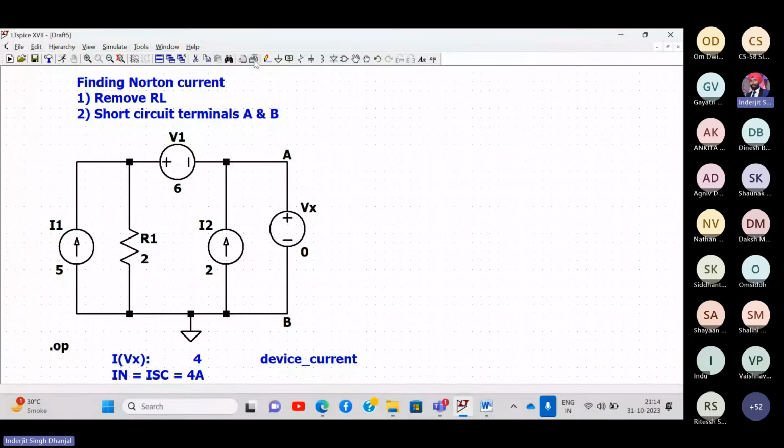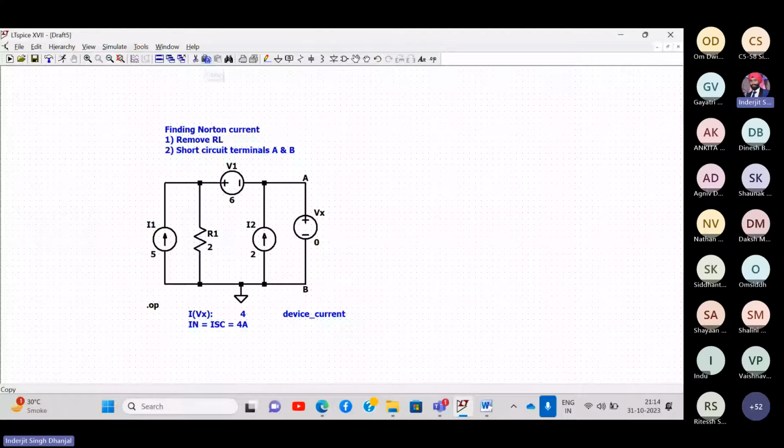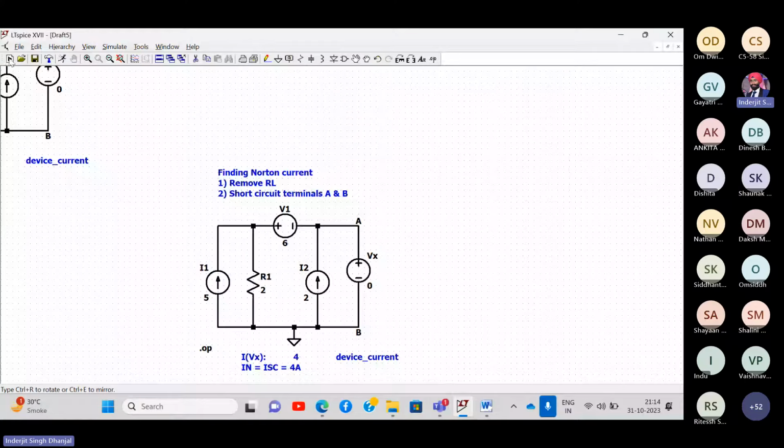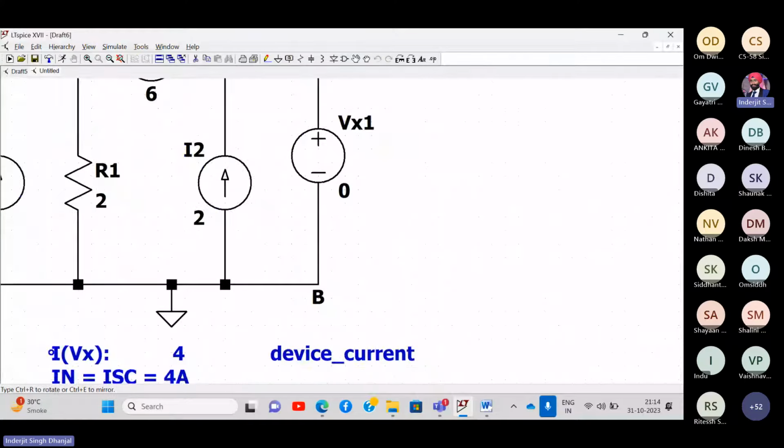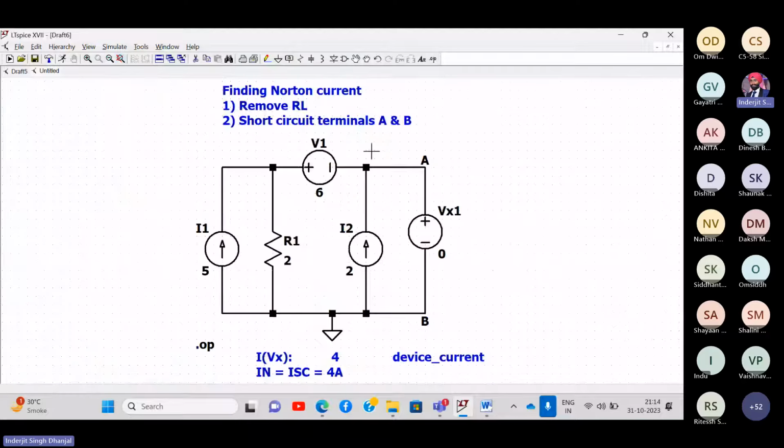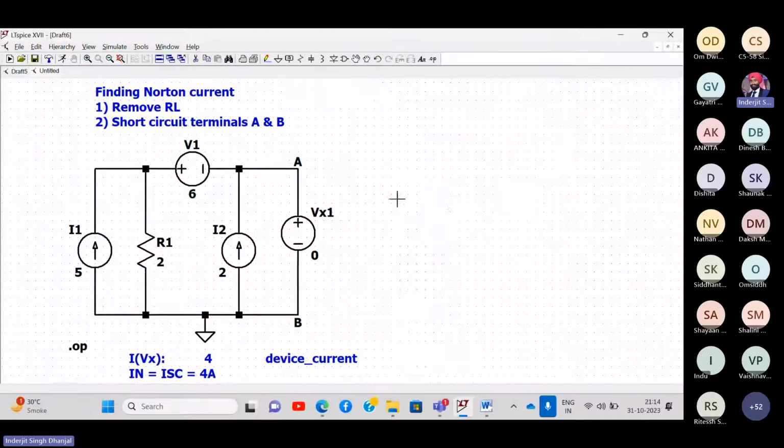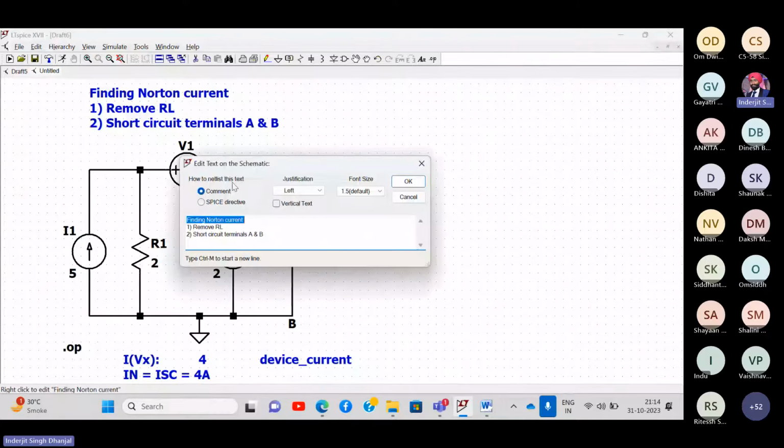So what I will do is I want to make a new schematic. I'll minimize it a little, zoom out, click on copy the entire circuit into a new schematic. Like this. You can do it like this, or you can modify the same circuit also. It's fine. Now we need to find Norton's equivalent resistance. We call it RTH or RN. That's one and the same.